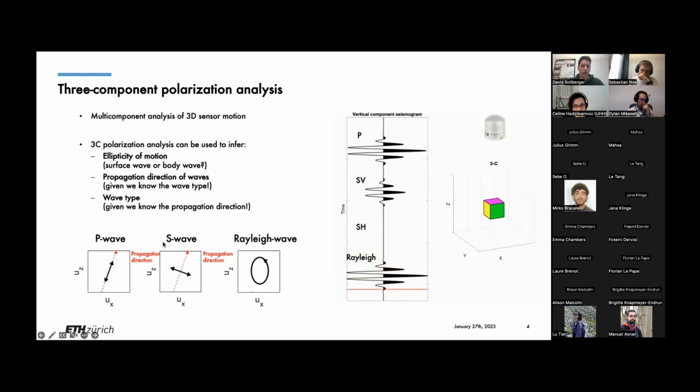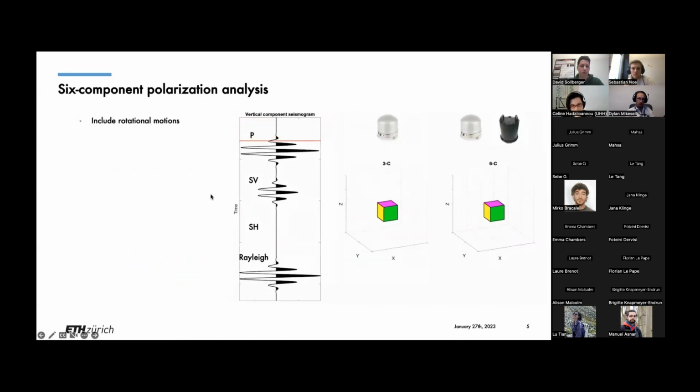And if we have knowledge of the propagation direction, we can also infer the wave type of a measurement. So say we assume that our waves are coming perpendicularly from below our sensor. We know that P waves will be mainly the motion in the vertical component and S waves in the horizontal component. But you can see that there's quite some ambiguity in this type of polarization analysis, 3-component polarization analysis. And what we have shown in the past is actually that we can resolve quite a lot of this ambiguity, or basically all of this ambiguity, if we include additionally rotational motions in the polarization analysis.